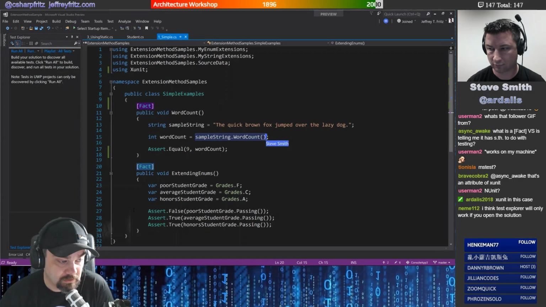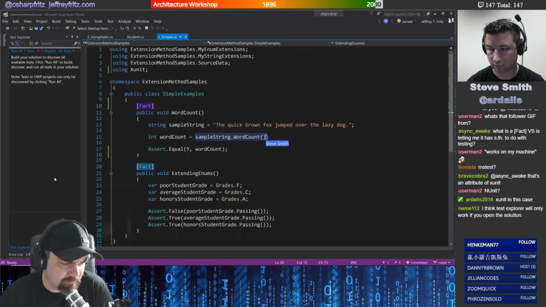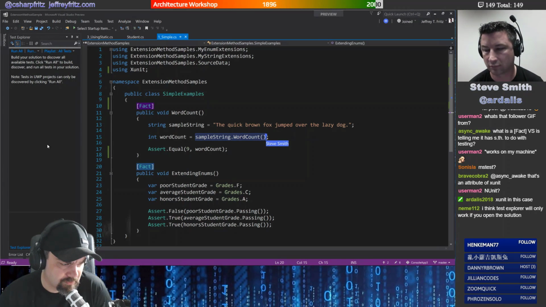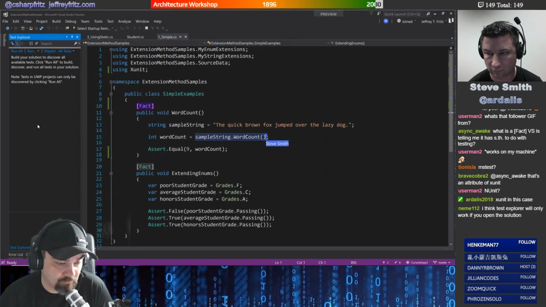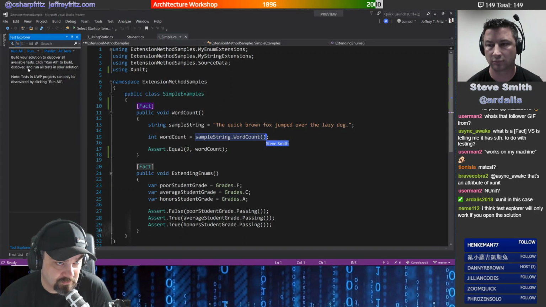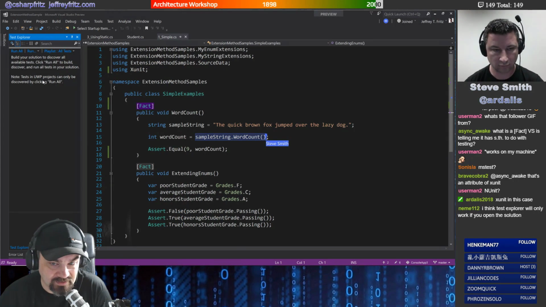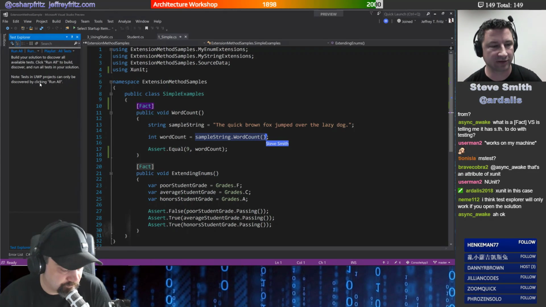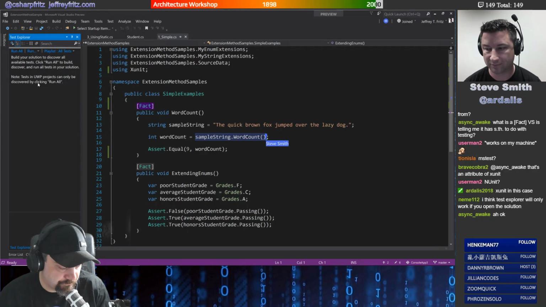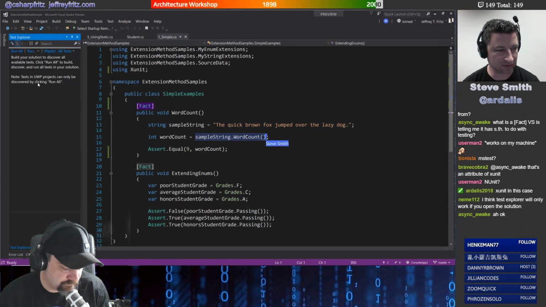This should be true. Nimi says, I think Test Explorer will only work if you open the solution. That would be a pain. Let me see if I can just click run all here and get the test to run. No, it's not passing through the test to me. Okay. Yeah, I mean, there's only one project and the tests are in it, but it's fine. Just trust that they work.